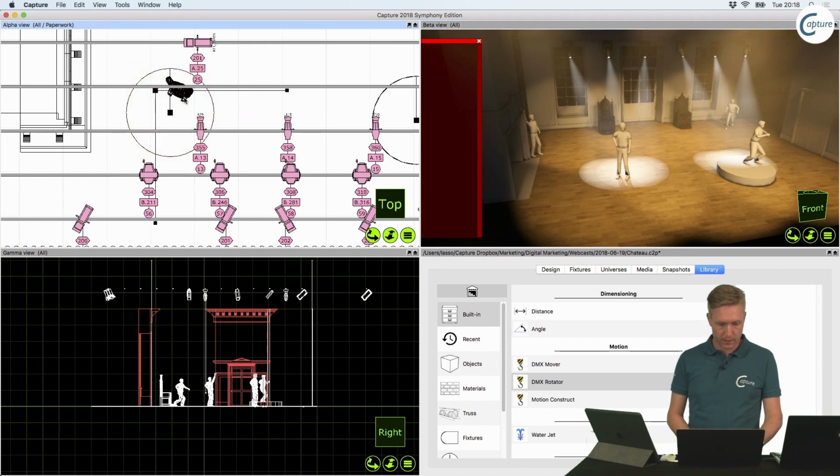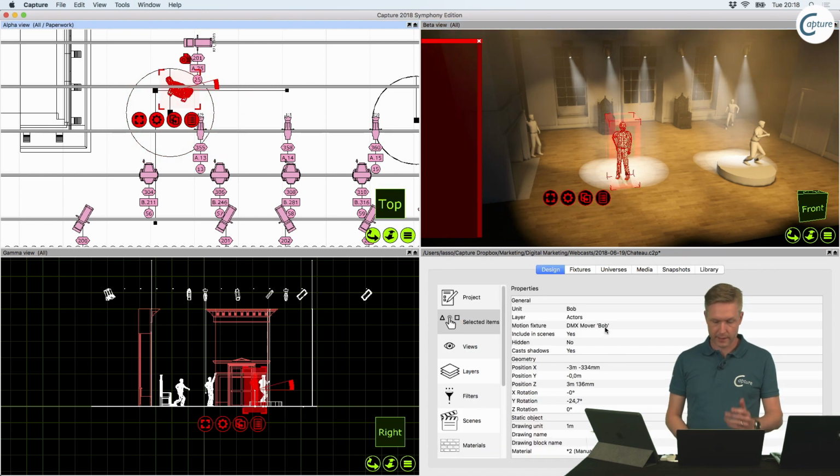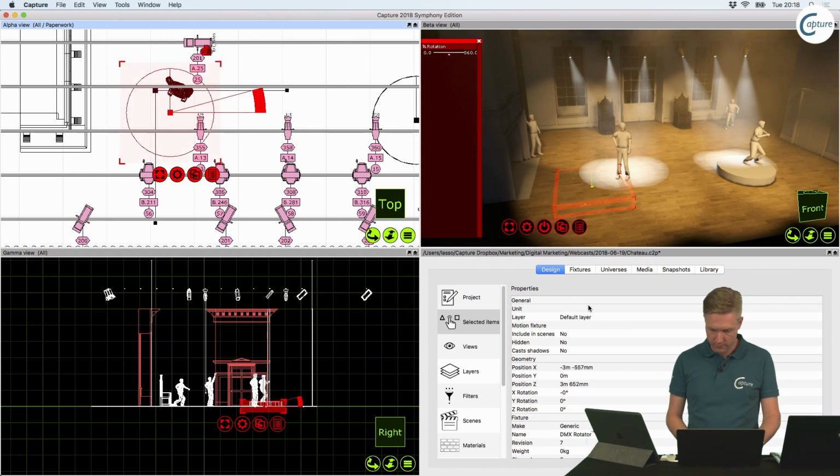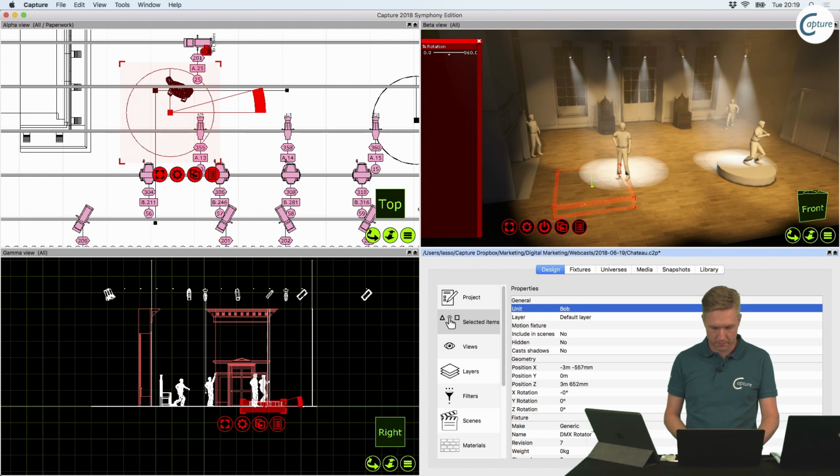So, at the moment, we have Bob connected to the mover. We've added a rotator, which I will also call Bob.